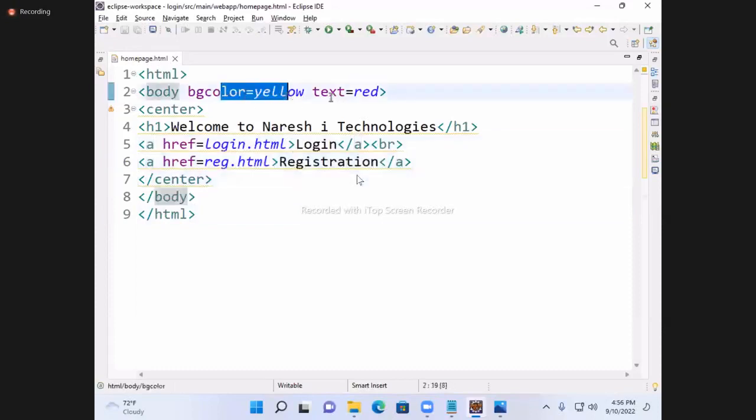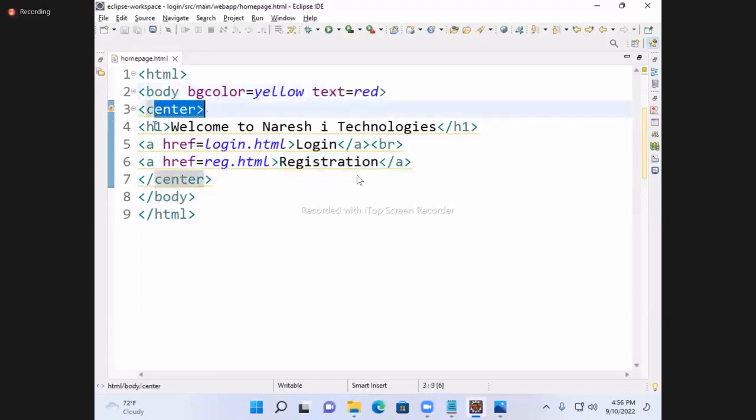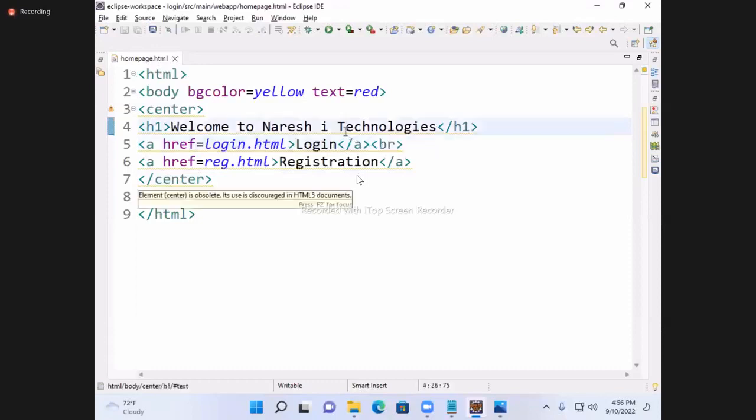This is background color. This is text color. This is center alignment. This is level 1 heading. This is line break, next line. In HTML only tags and attributes are there. If you know the tags and attributes, you can write the program. There is no logic, no error, no exception. It is very simple, anybody can learn. You only need to know tag names and attribute names.